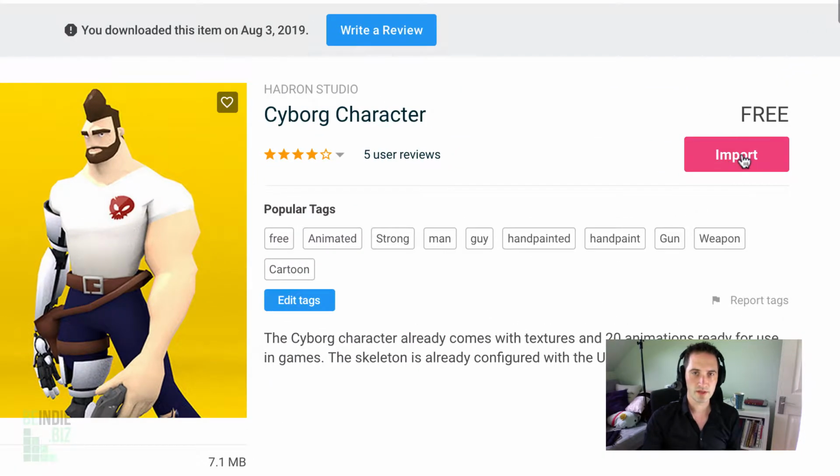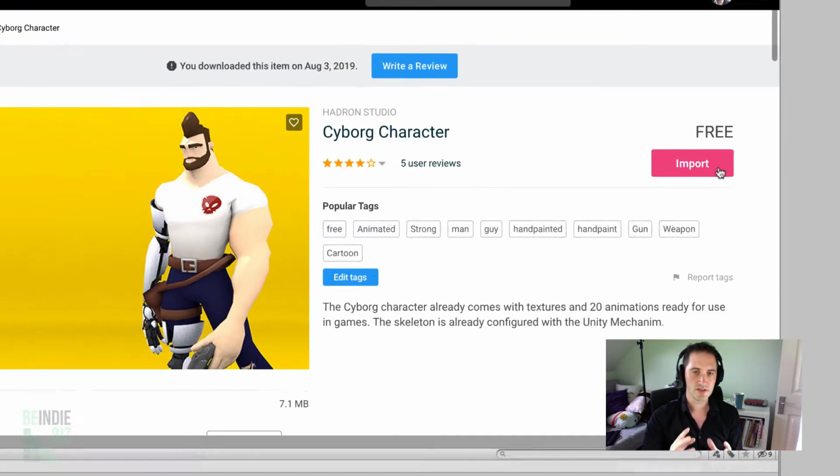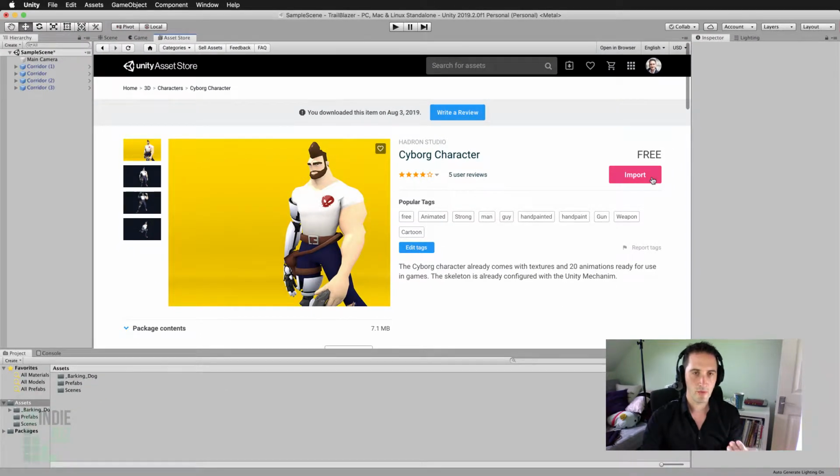Remember, for you, this button here may say download because you don't already have it on your computer. So you need to click download first. Once you've downloaded that project or that asset, you can then import it into your Unity project. I'm going to click the import button.